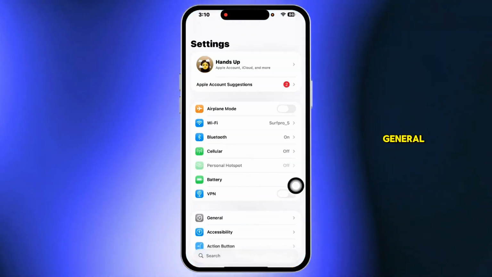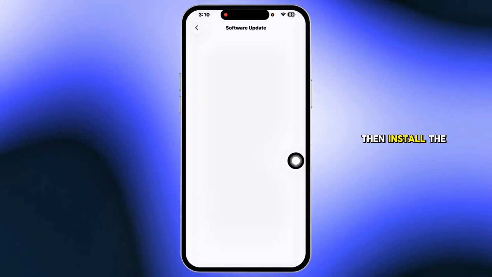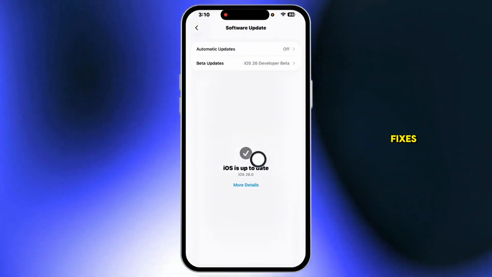Open Settings, tap General, tap Software Update, then install the newest build to receive critical bug fixes.